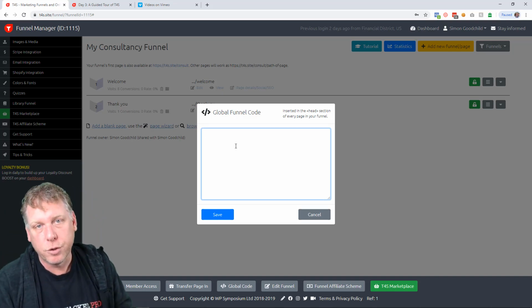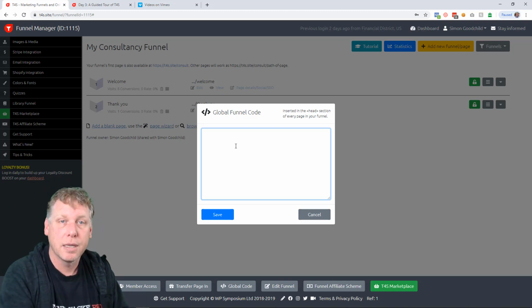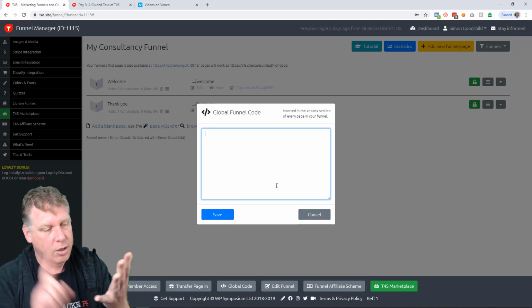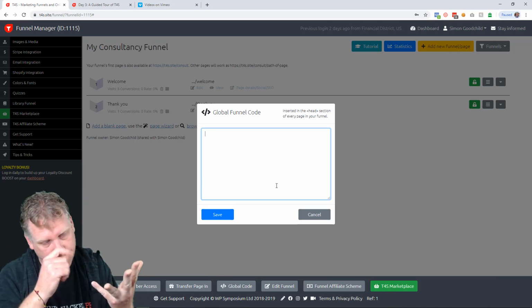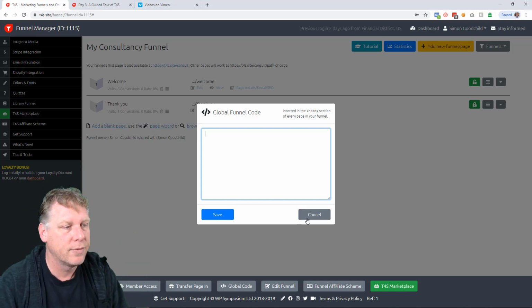If you want to do it per page, you would use the custom code page element, and you can then put custom code onto a particular page. This is global code across all pages in your funnel. As I say, typically Google Analytics, Facebook Pixels, and other bits and pieces that you might want to put into every page of your funnel.